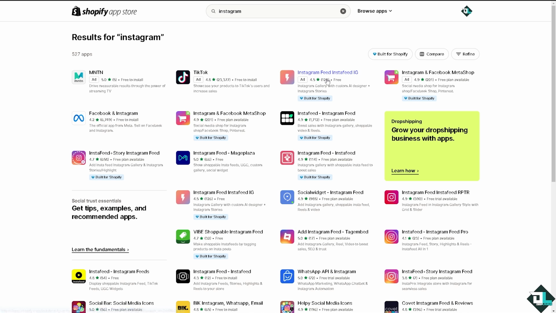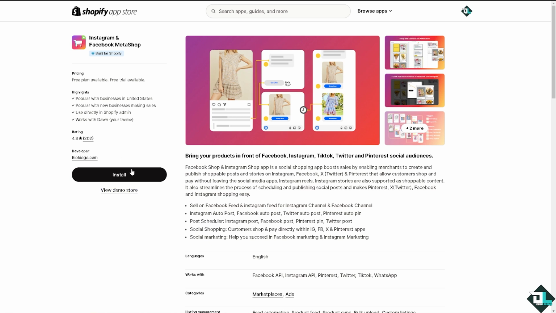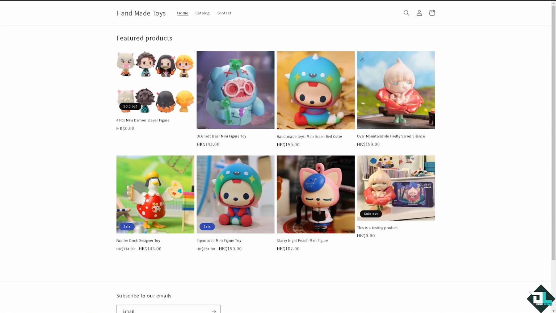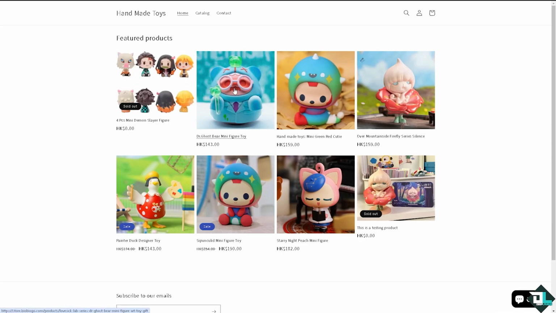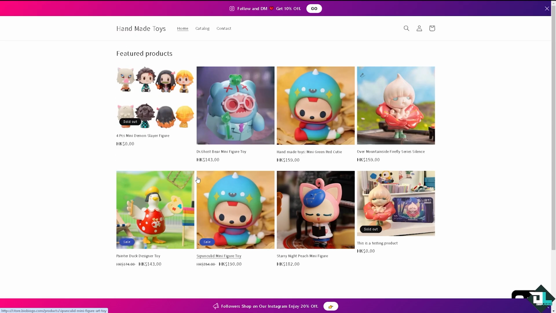So you have the Instagram feed, Instagram IG, Instagram and Facebook Meta Shop, Story, Instagram feed, Insta feed, and a lot more. But what we are looking for is this one, the one built for Shopify. When you click on it, it's free, right? And if you click on the view demo store, you can gauge the platform. As you can see, this is some of the items that you can, of course, sell to your Instagram shop if you want to link that to your Shopify store.